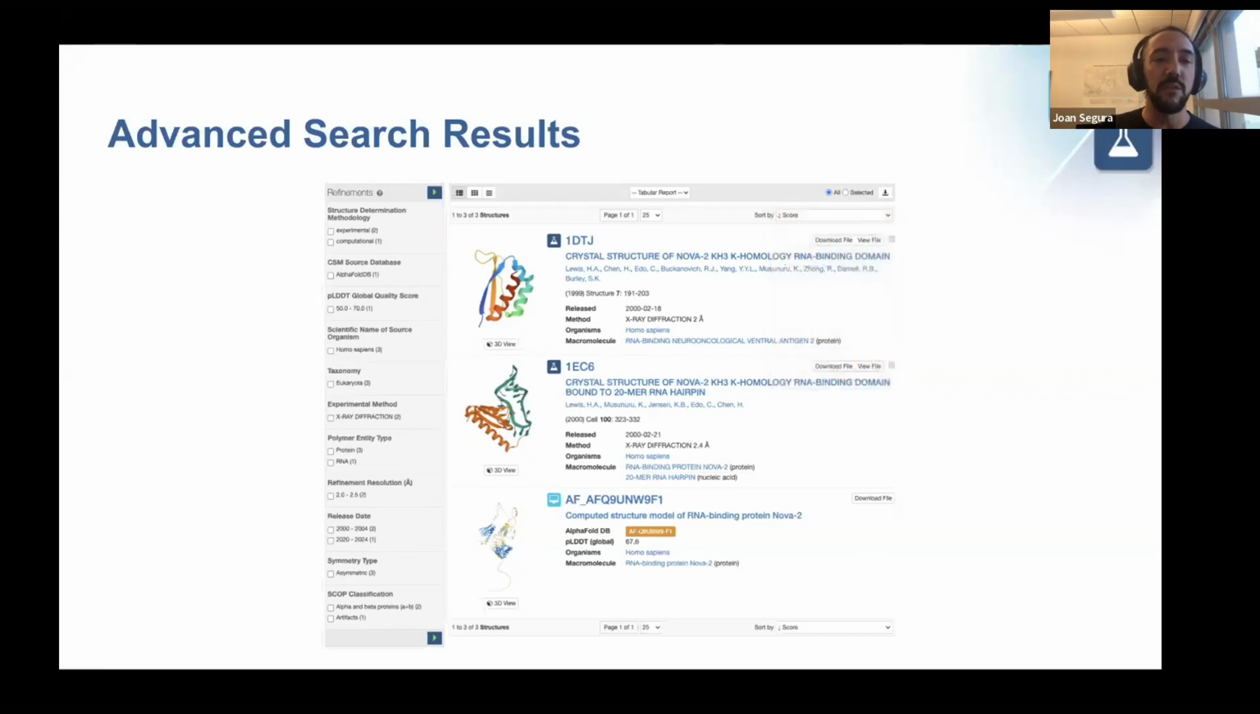Also on the left side, what you can see here is what we call the refinement tool. So this will allow you to filter the results based on the attribute value selected. So for example, if we focus on the first two checkboxes, it says structure determination methodology, experimental 2, computational 1. That means that in my result list, there are 2 experimental items and 1 computational. I could click on experimental and only obtain the experimental results. So I would remove from there the computational structure models.